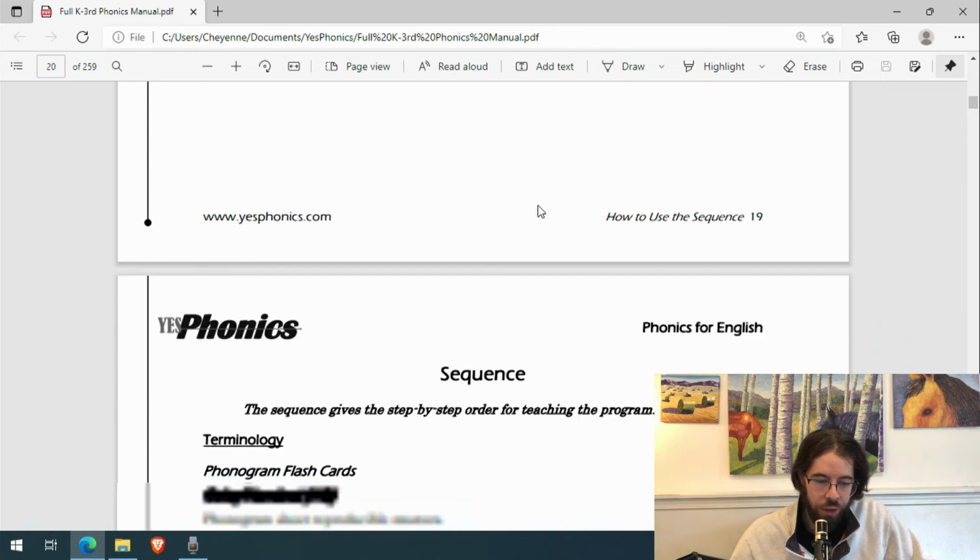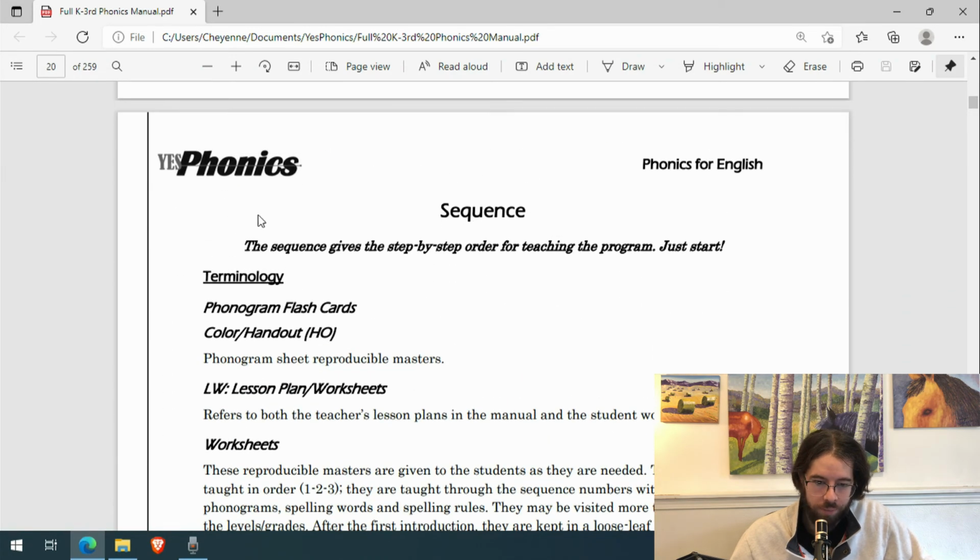Okay, you guys, and that's going to do it. So next week we're going to go through the sequence. And in next week's lesson, I'm going to give you an idea of what these lesson plan worksheets are going to look like and what the worksheets will look like as well. I guess kind of one and the same.